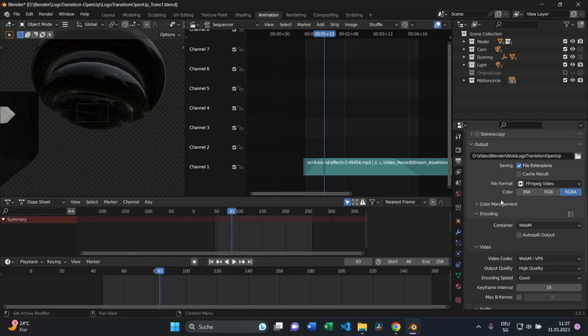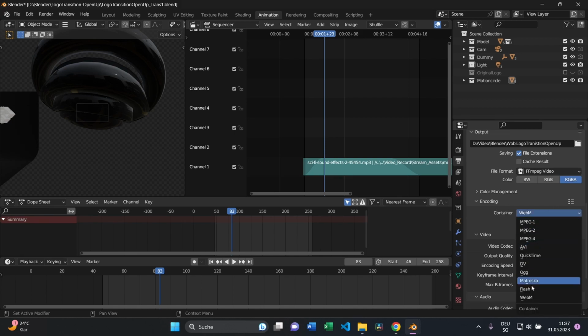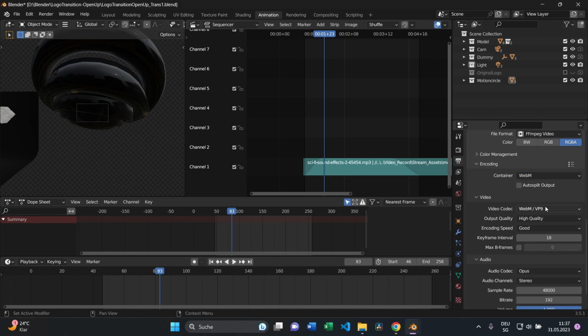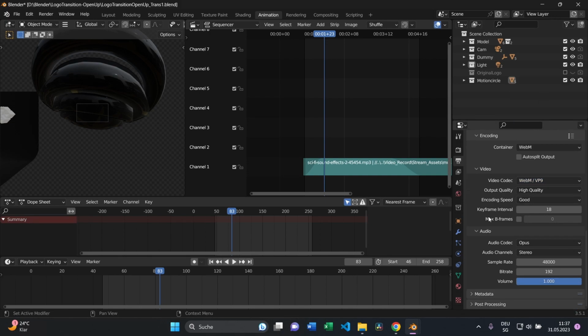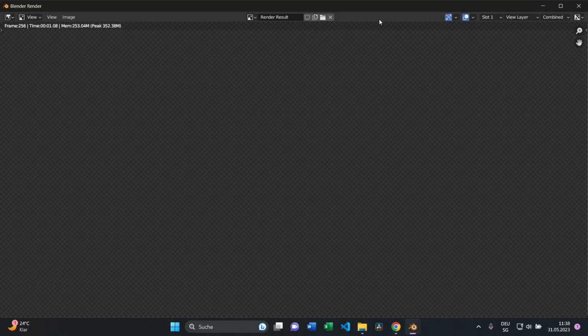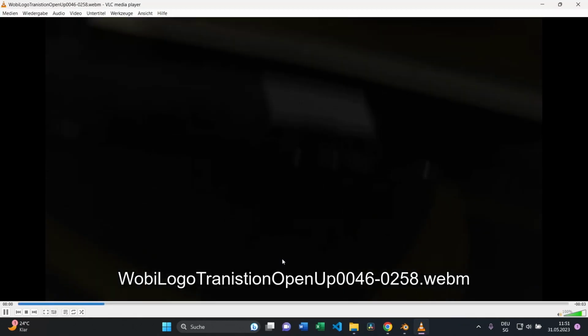The file format is FFmpeg. Container is WebM. Video codec is WebM VP9. I change the quality to high. If you have audio in your scene, the audio codec is Opus. And then render your scene. The hotkey is Ctrl plus F12. Okay, let's check out the render.